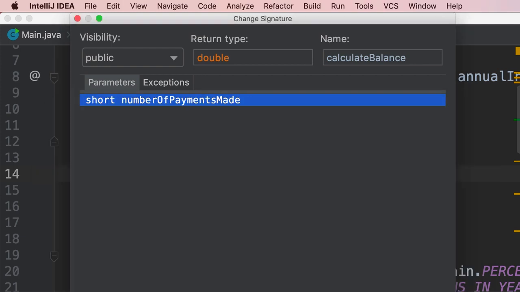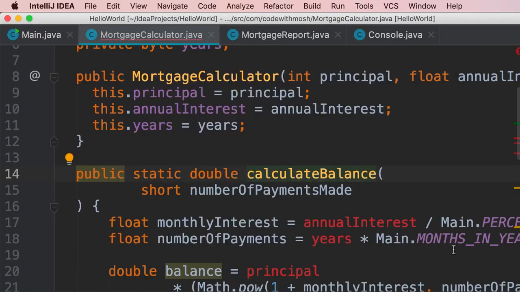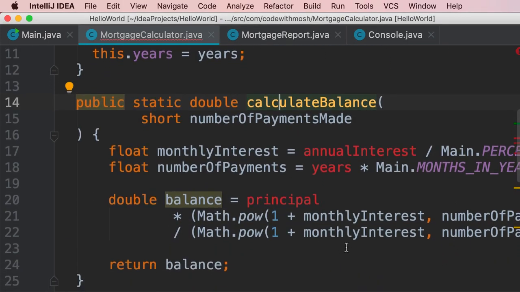So let's continue. All right, we have a few compilation errors. This method cannot see annualInterest, years, and principal. But didn't we declare them as private fields in this class? Yes, we did. However, this method is declared as static. So as I told you before, static methods can only see static fields of a class. These fields belong to a MortgageCalculator object, not the MortgageCalculator class. So now we need to convert this method to an instance method.